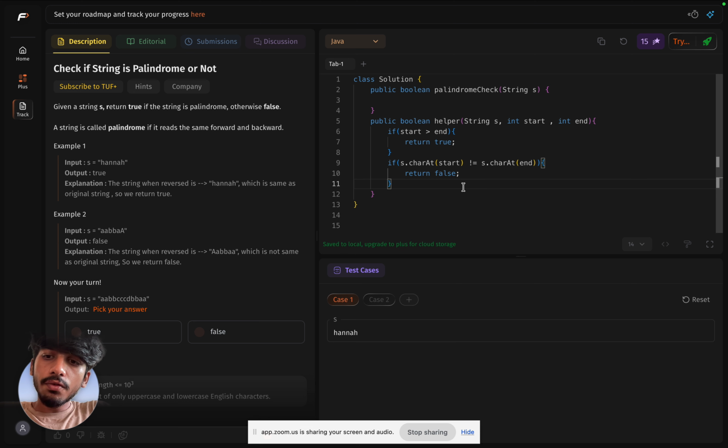The basic concept of using these two conditions is this. For example, the string is HAN. The start index will be at H, and the end index will also be at H. If this H is not equal to this H, will it be a palindrome? Of course not, because if these two are not matching, then we can't check the other elements. So we will return false.